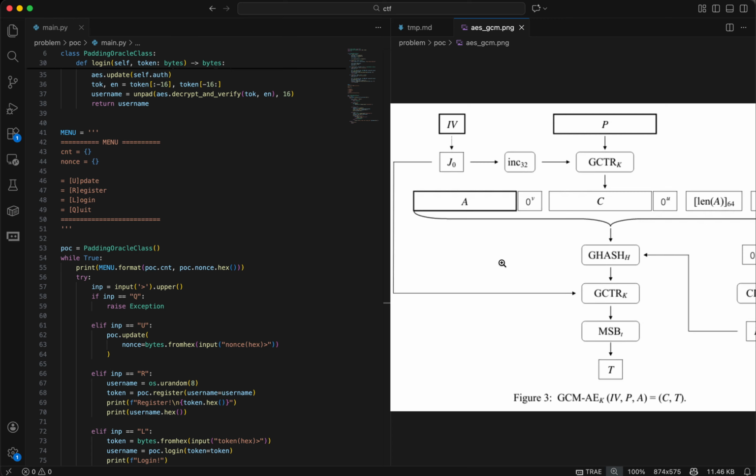As we just said, all required variables are now obtained. If we still have one chance left, with the second nonce, we can forge the token corresponding to the username we want. Then proceed to login, achieving our goal.